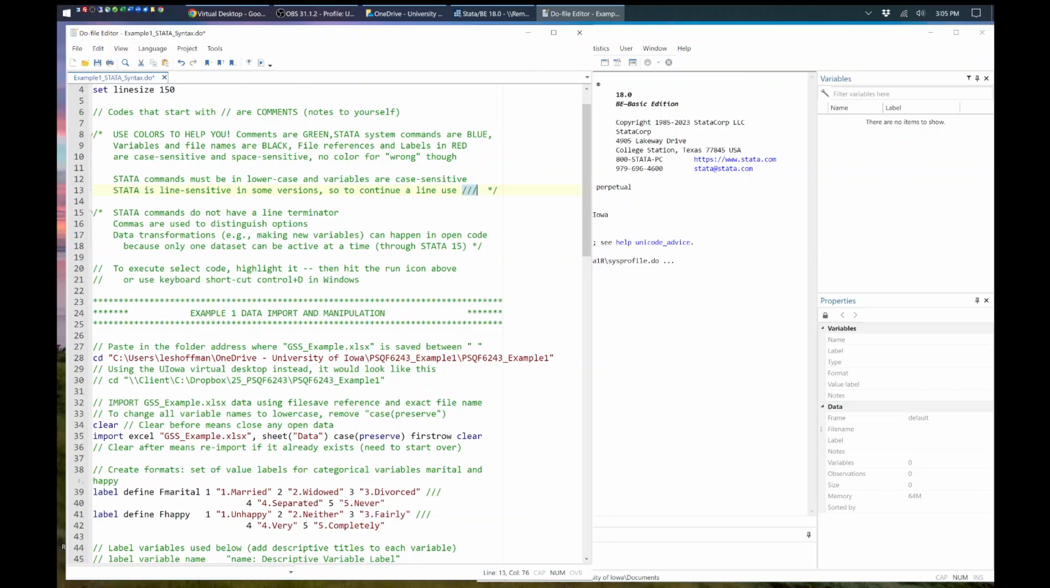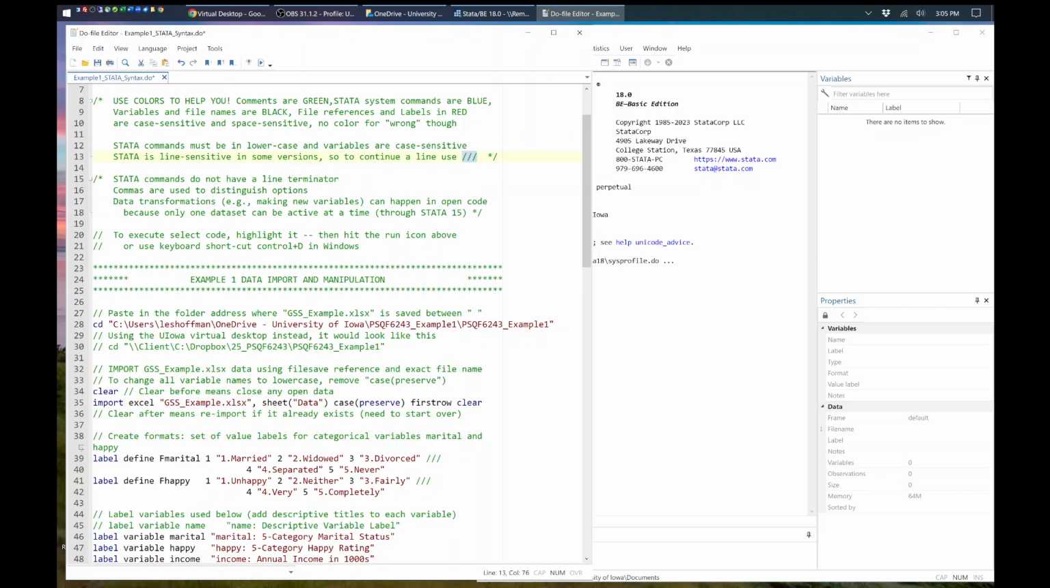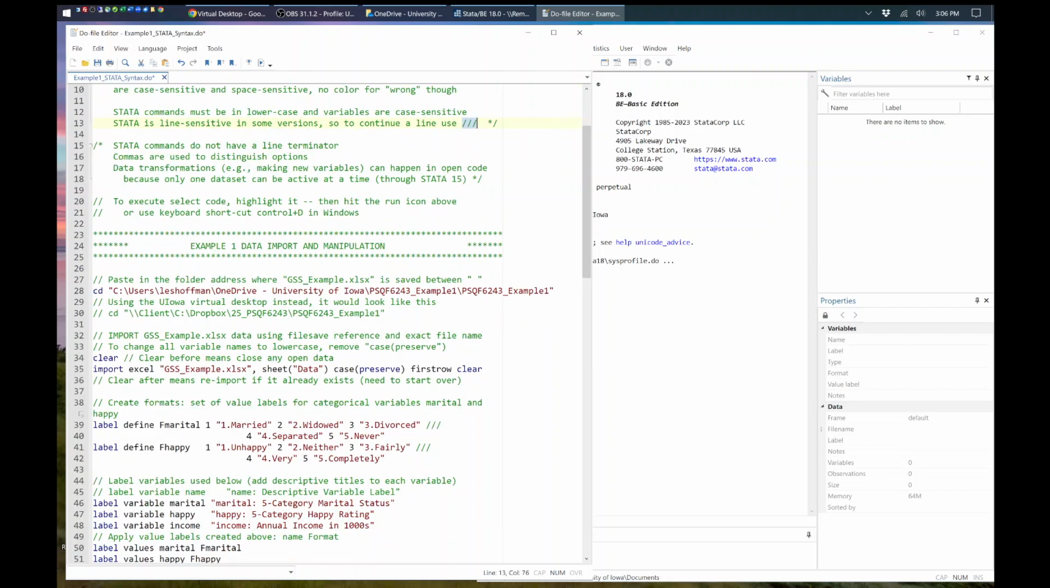Another thing that has changed in STATA is that it used to be that you could only have 1 dataset open at a time. There is some way to do this starting in STATA 15, but all of my code works with the old version, again, for backwards compatibility. And one other piece that I'll note here, the keyboard shortcut to make things go is Control plus D in Windows, and I believe it would be Command D under the Mac.